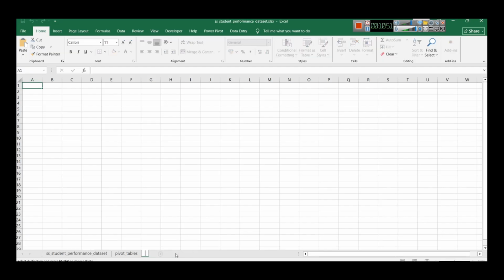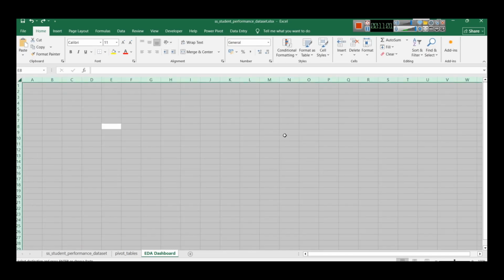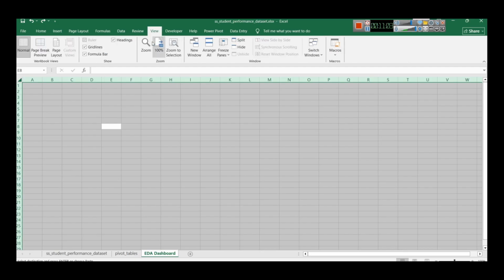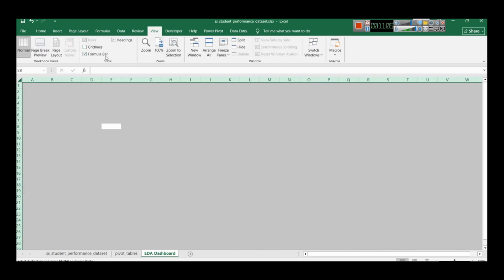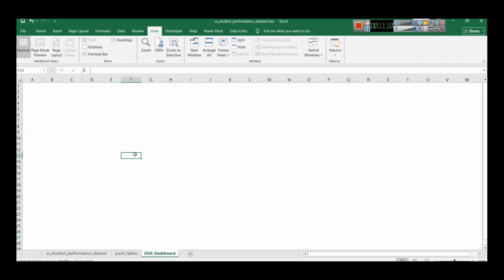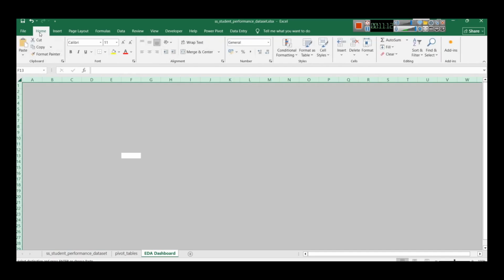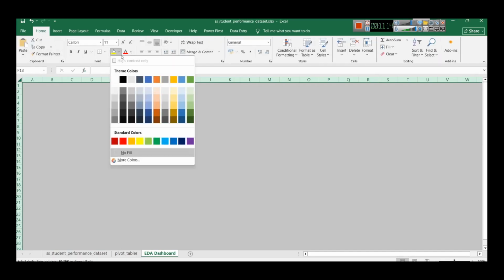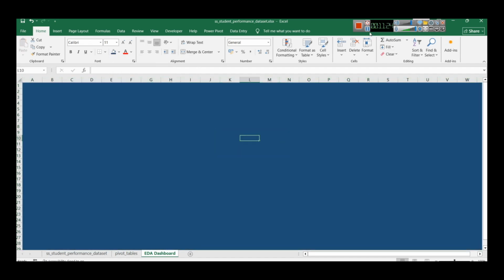Because I have ideas of creating multiple, we'll rename it again. Now once you are in your dashboard, you can select everything, go to View, and disable grid lines. Later you can disable the formula bar also. You can select this, go to Home, and fill with some background color. Whatever background color you want, for example, we can select like this. This is a good background color.